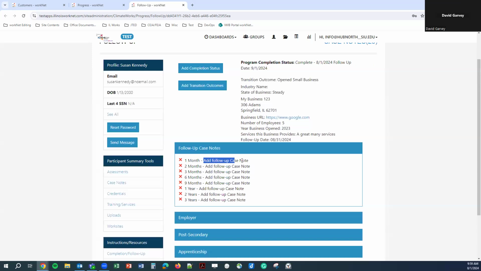And so when you're around that time for 1 month, so we have a completion date of today, August 1st, follow-up will be September 1st. Around September 1st, this will become a hyperlink. And when you click it, it'll be that case note window that we're familiar with, that we just saw a few times updating these transition outcomes.